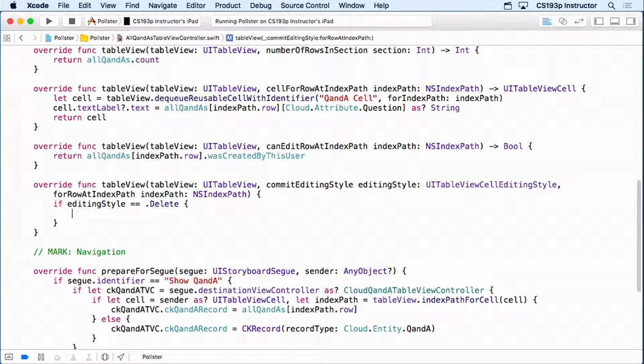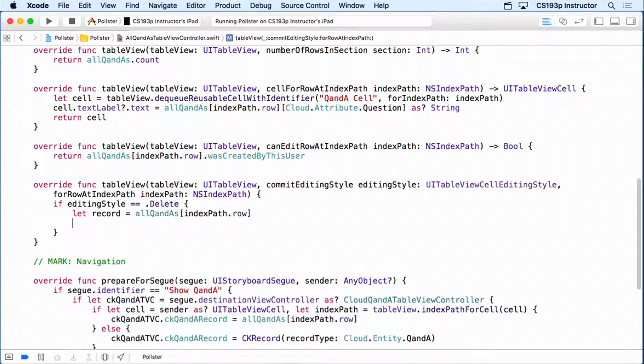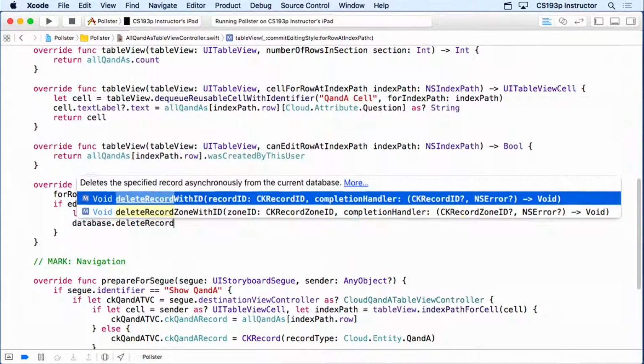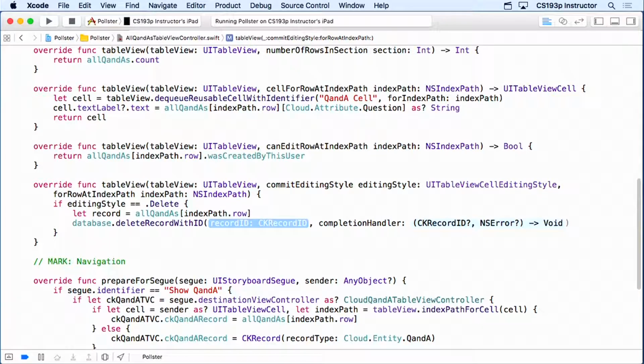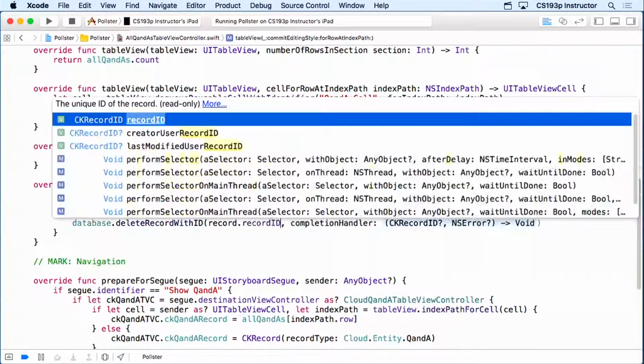If the person wants to delete my row, all I need to do is delete it from the table, but I also want to delete it from the database as well, right? Both of those. So what's that look like? Let's say if we're deleting, then I'm going to let the record to delete equal my all Q&As index path.row. Then I'm going to say to the database, please delete this record with an ID, and the ID is the record's record ID.